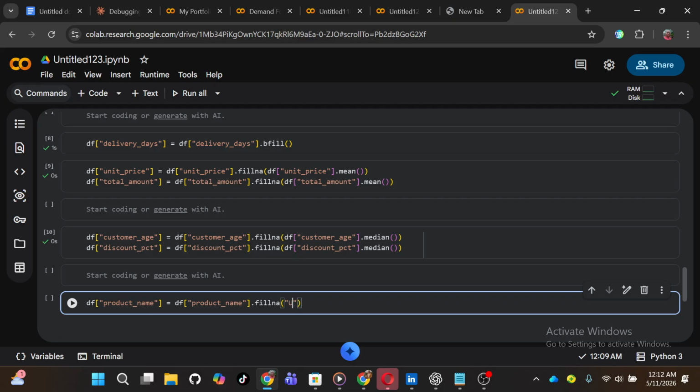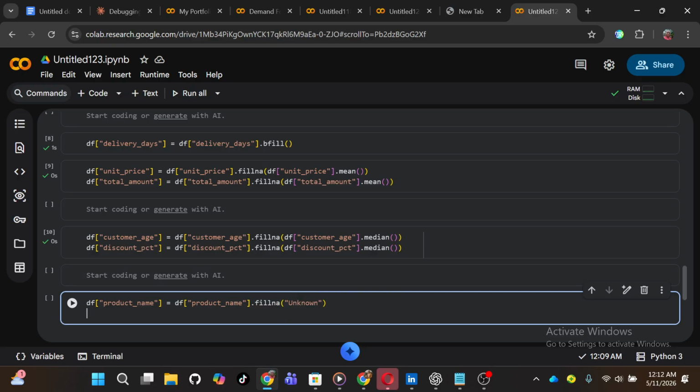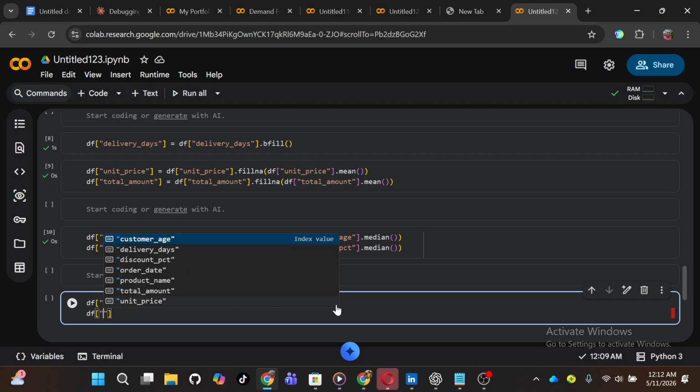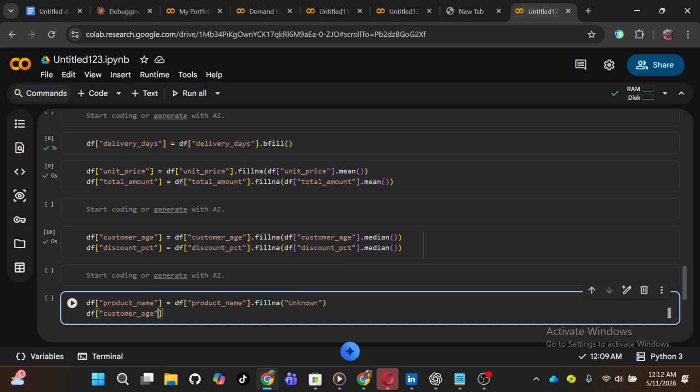So we are telling Python that anytime it sees an unknown value or any missing values in the product name column, it should fill it with unknown. Okay, so we go to the next column. We now come down and do the same thing. The next column is customer gender. Sorry, I'm putting age so that I can edit it easily to gender.